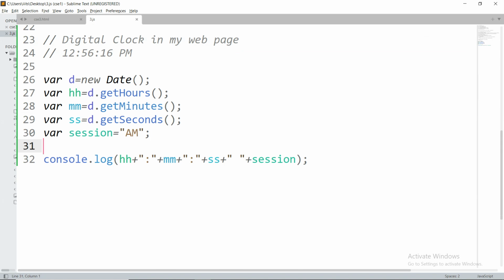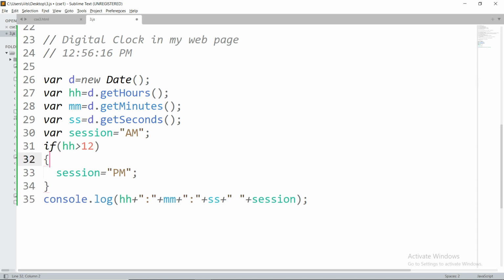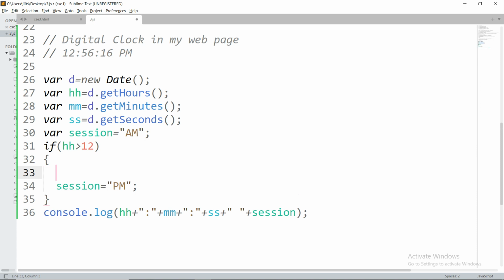If the number of hours is greater than 12, I can conclude that it is afternoon, pm. So I can say that if my hh is greater than 12, then I am going to change my session variable to pm. Also, I need to display it not in railway format but in normal format. So I can simply replace this hh value with hh minus 12.